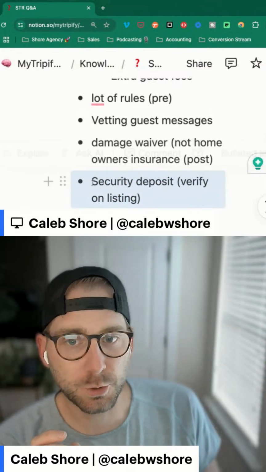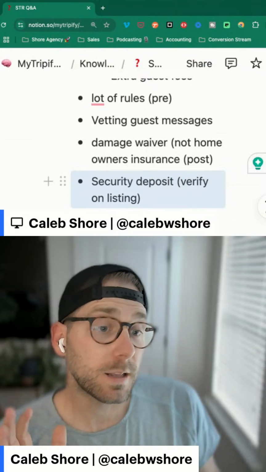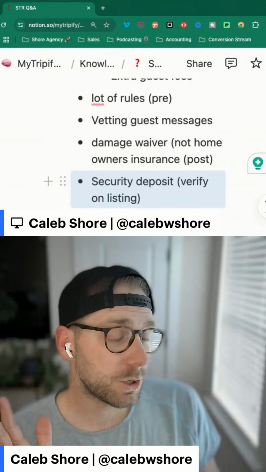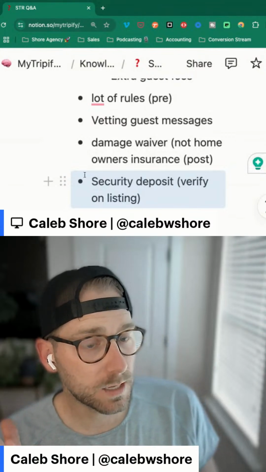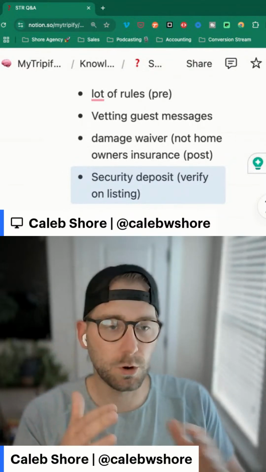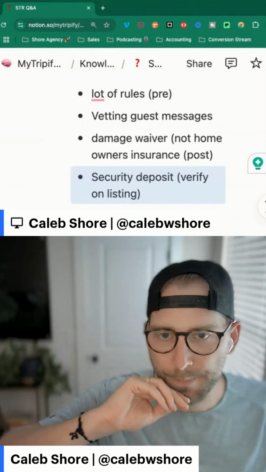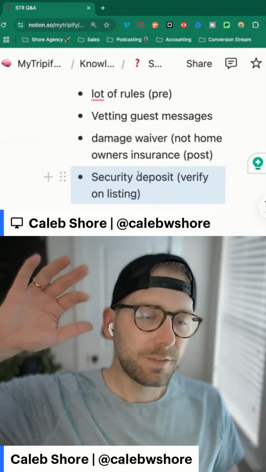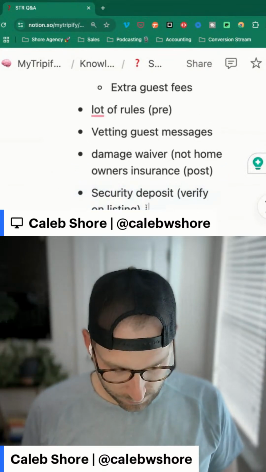But security deposit, technically, I think now you're not allowed to create a security deposit. We still have it, and I haven't really heard otherwise from Airbnb. We're also API integrated, so I think we're exempt from a lot of those new rules. Once again, I'll do a complete video on that.